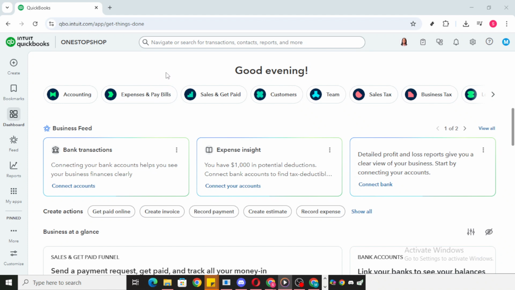First, open a web browser of your choice and head over to the QuickBooks website. If you're not already logged in, now would be the perfect time to enter your credentials and access your QuickBooks account. Once you're all set and can see your main dashboard, it's time to move on to the next steps.